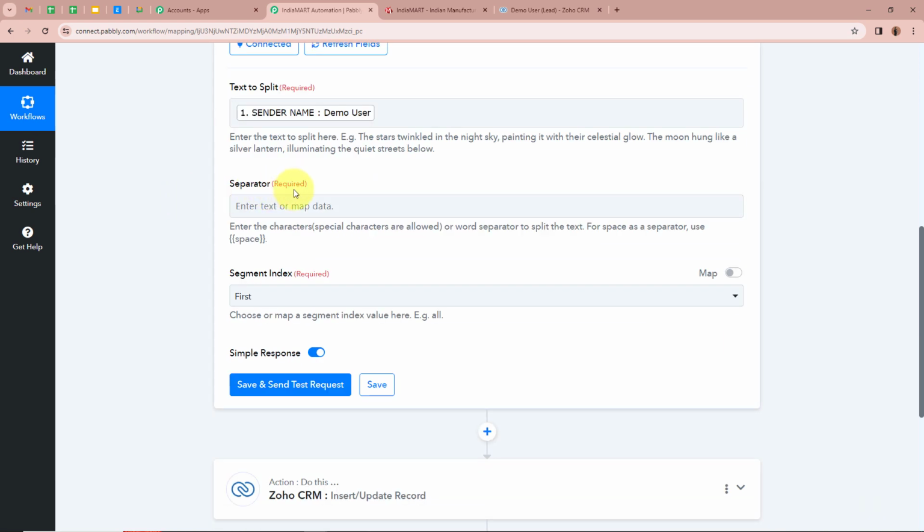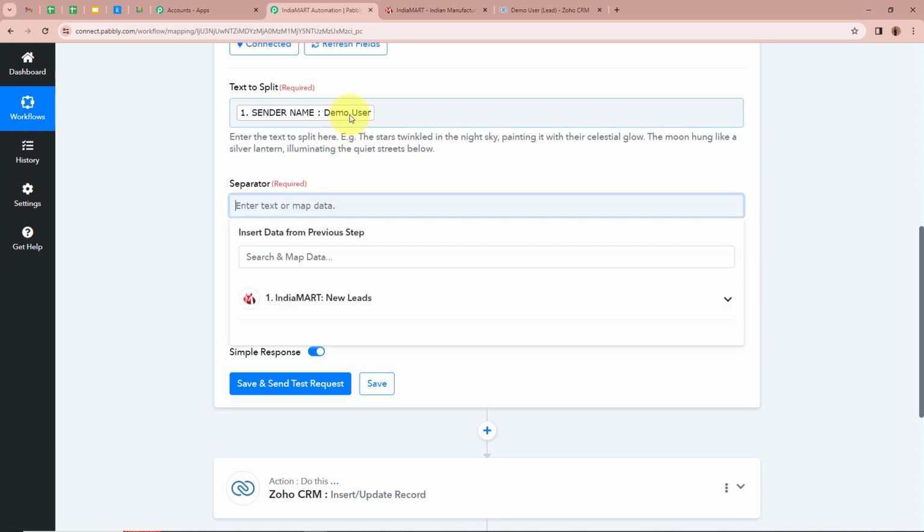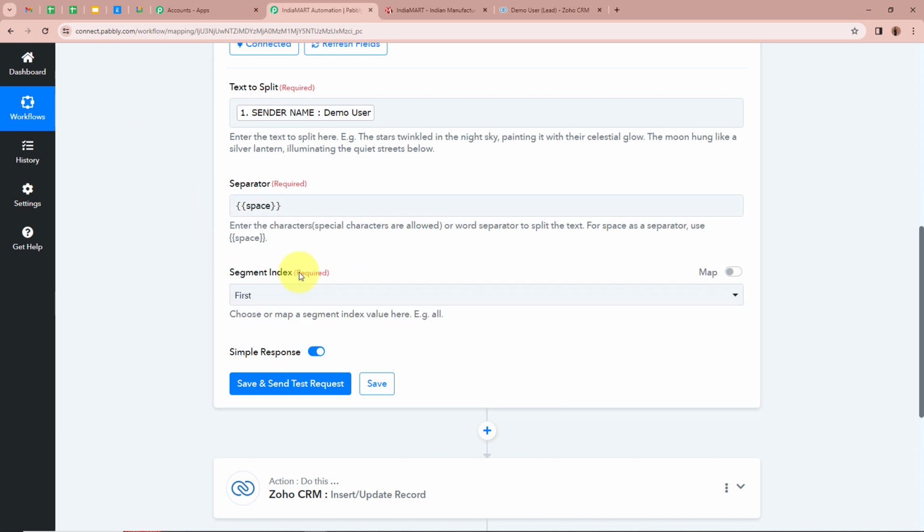After that, it is asking for the separator, and over here for the example, it says for a space as a separator, use curly brackets space curly brackets. So as I want to separate from the space that is right over here, we are going to write two curly brackets space, and we are going to end it by curly brackets again. So this is a separator right over here, and for the segment index, I'm going to select it as all.